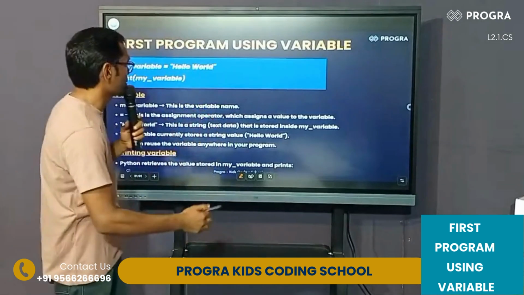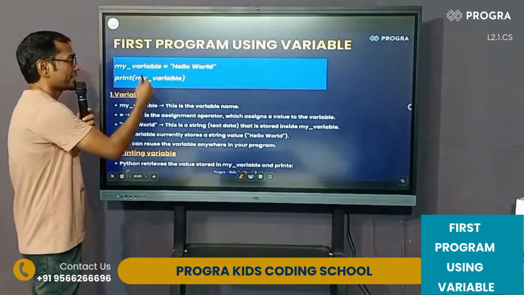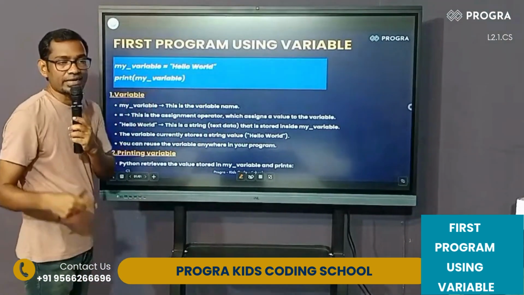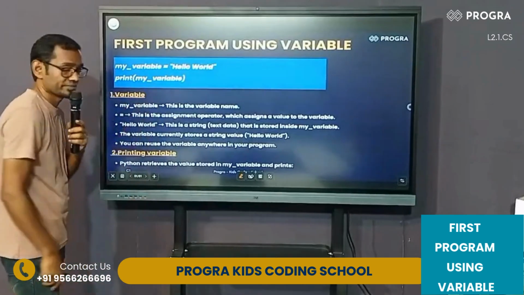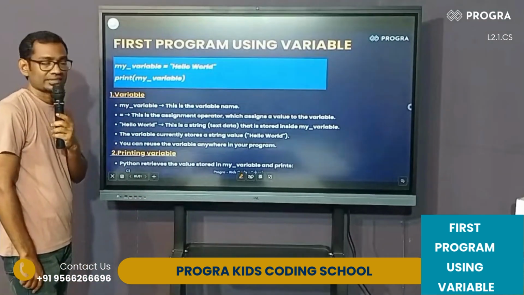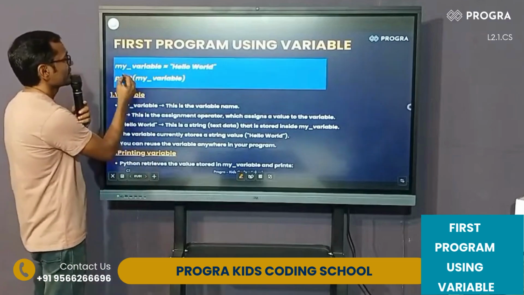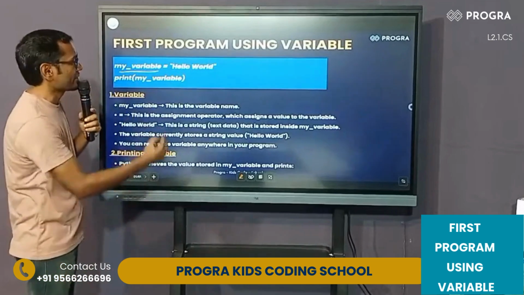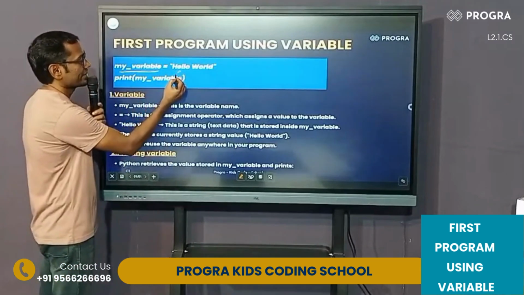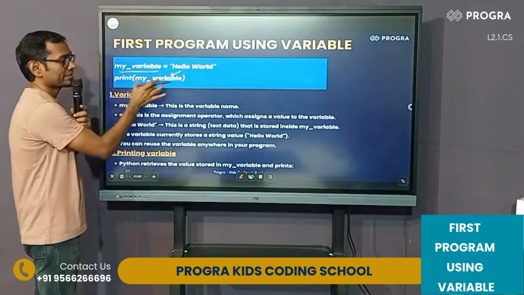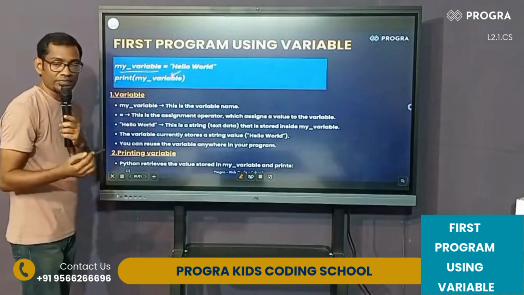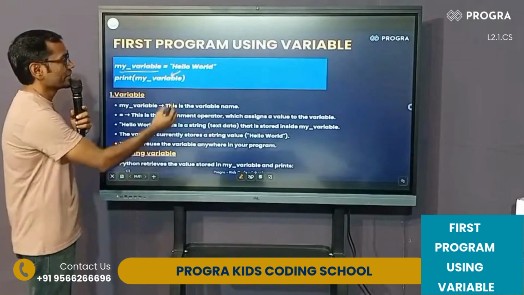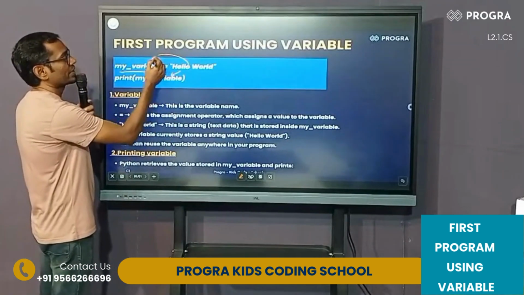So our first program was Hello World. Can you find a difference between that program and this program? Because we have used a variable here. In our first program, we directly printed that hello world here. But what we are doing here, we are storing that value here.